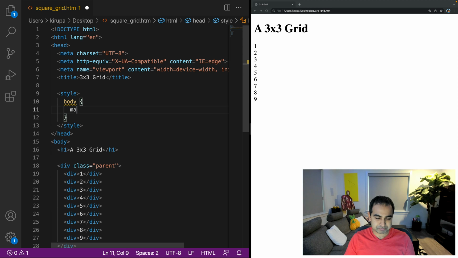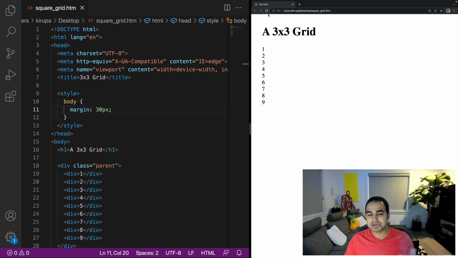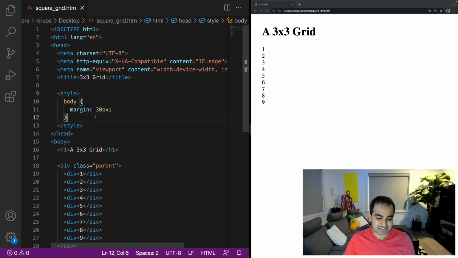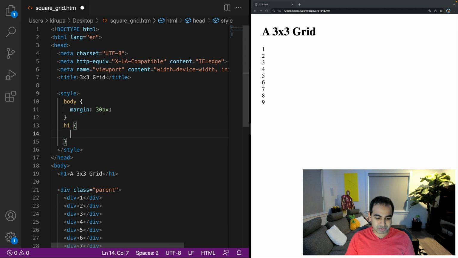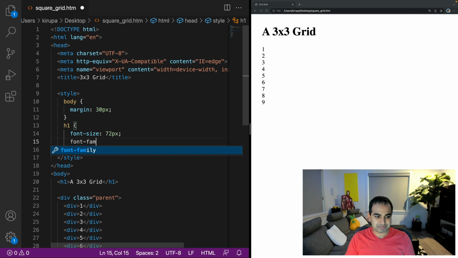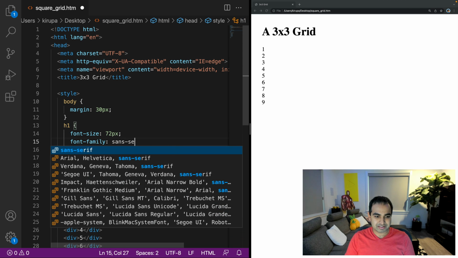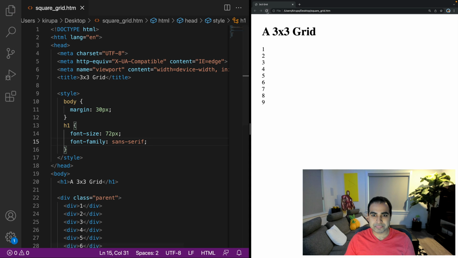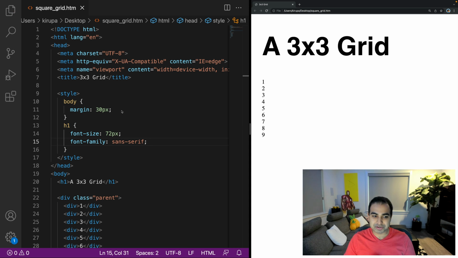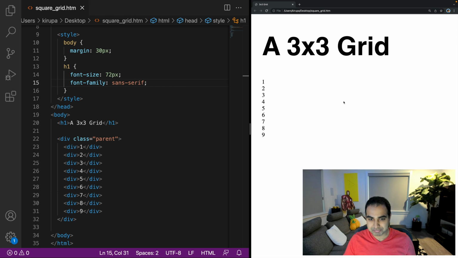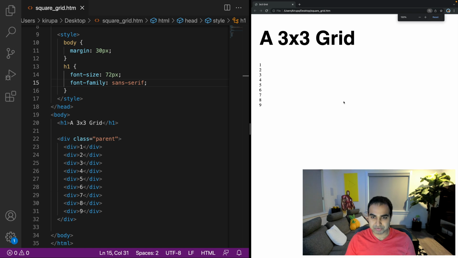So body margin 30 pixels, give it some nice breathing room between all of the edges and corners. For heading one element, let's get a font size of 72 pixels and font family is sans-serif. Okay. Yep. So much bigger and everything is more kind of bold. Let me zoom it out a bit just so we can create more room.